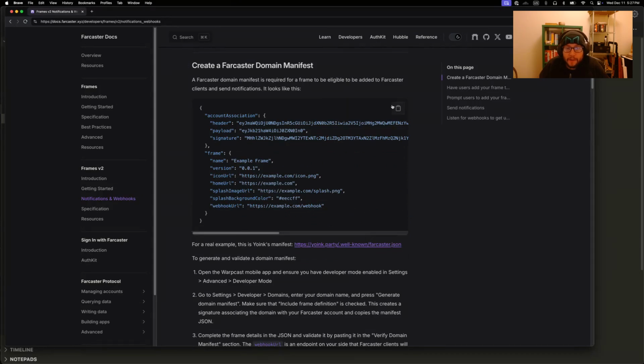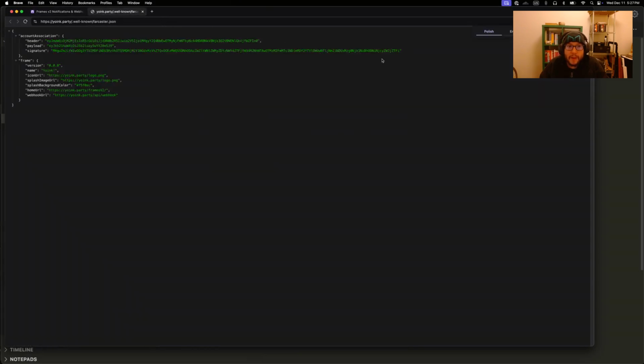So domain manifest, we've gone over this in previous videos, so I'm not going to spend too much time here. But yeah, domain manifest is this file. You serve this at the root of your frame application subdomain. It has a signature in here that verifies your Farcaster account ownership of this subdomain and some metadata about your frame. So stuff like its name, the splash icon, and most importantly here are these two attributes.